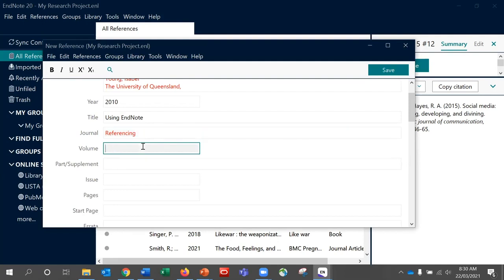Also, with volume, issue, and pages in things like a journal article reference type, don't include any type of labels such as "volume". The referencing style that EndNote has will deal with whatever is required. So if you include additional information, it will then output incorrectly. So always just include the number for these fields.